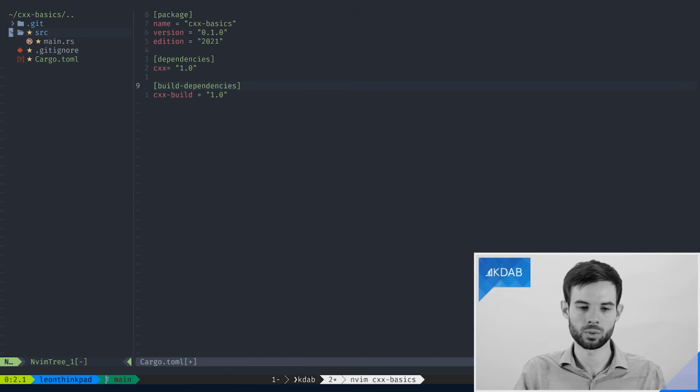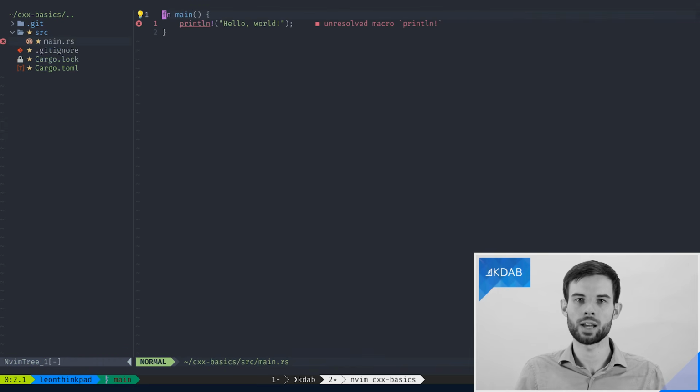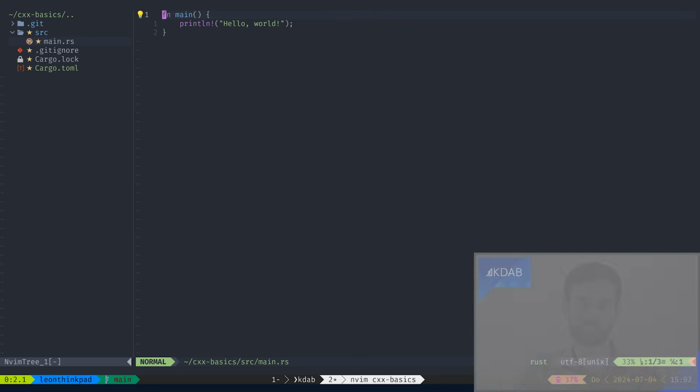Next up, let's get into writing our Rust code. For this, we'll enter our source folder and then our main.rs file. We now want to add two new types. First of all will be the greeting that we actually want to print using C++. For now, let's go with two simple messages, hello world and bye.